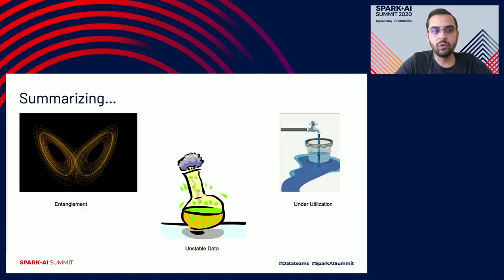So let's summarize what we talked about. We talked about 3 bad data examples: entanglement, unstable data, and underutilization. There are 2 reasons for these. The first one is data at source, and the second one is bugs in the ETL pipeline. To talk about the solutions to these problems, I have my teammate Preetam with me. Over to you, Preetam. Thank you.